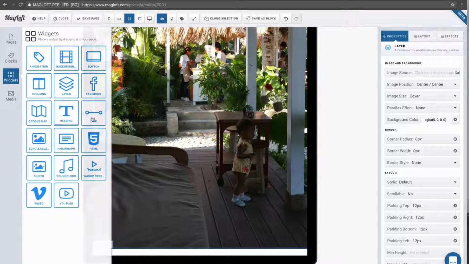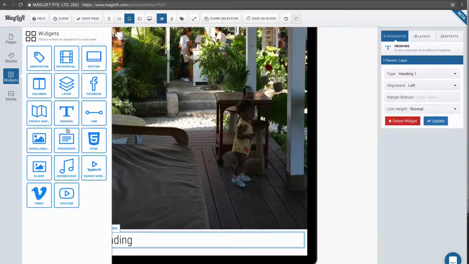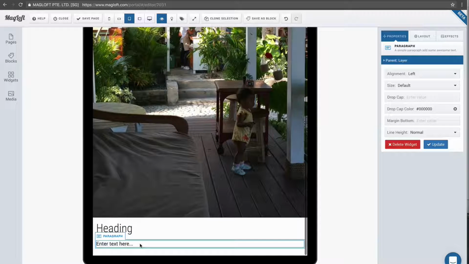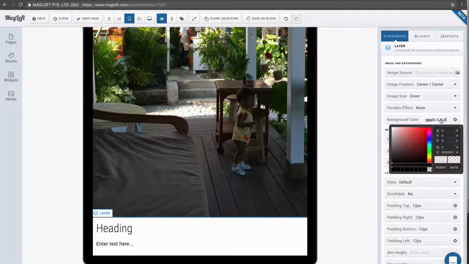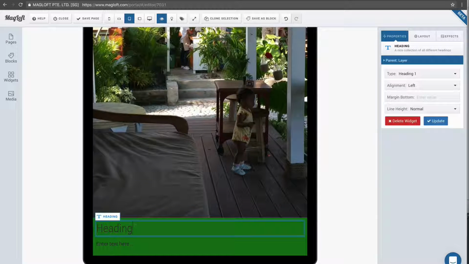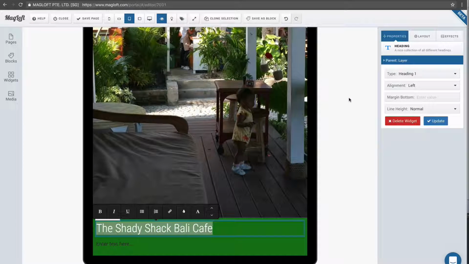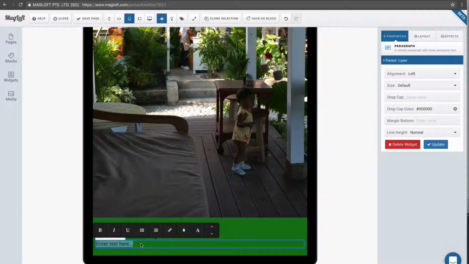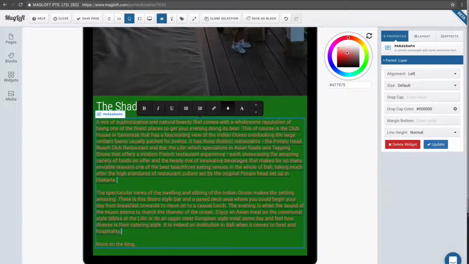Then I'm going to drag in a heading into our layer, and I'll drag in a paragraph right below. Now I'm going to select the layer. I'm going to just do that by using the parent layer, and I'm going to give it a background color also of green. Yeah, that's a nice one. We'll go with that green. And I'm going to change my heading, the Shady Shack, make that white. There we go. And I'm also going to update the text, and I want to make that white as well.